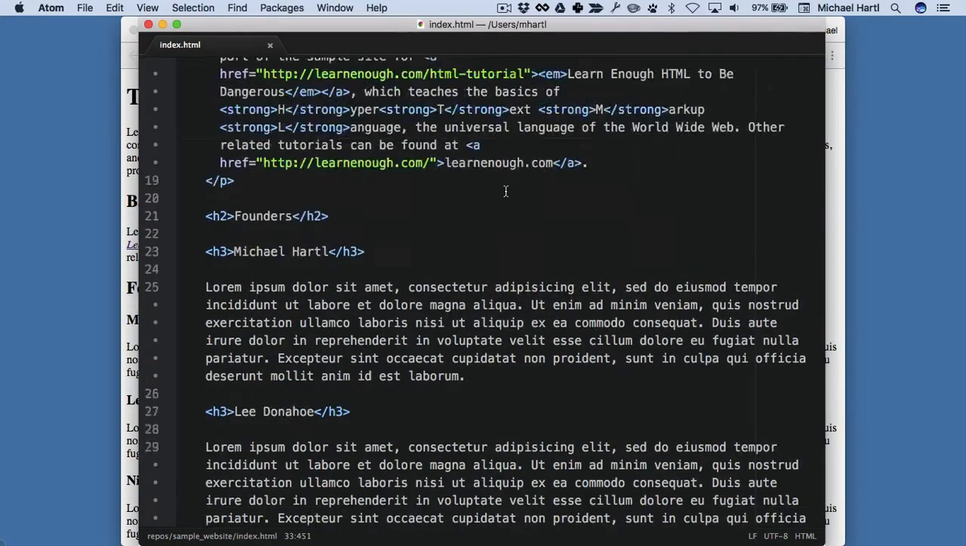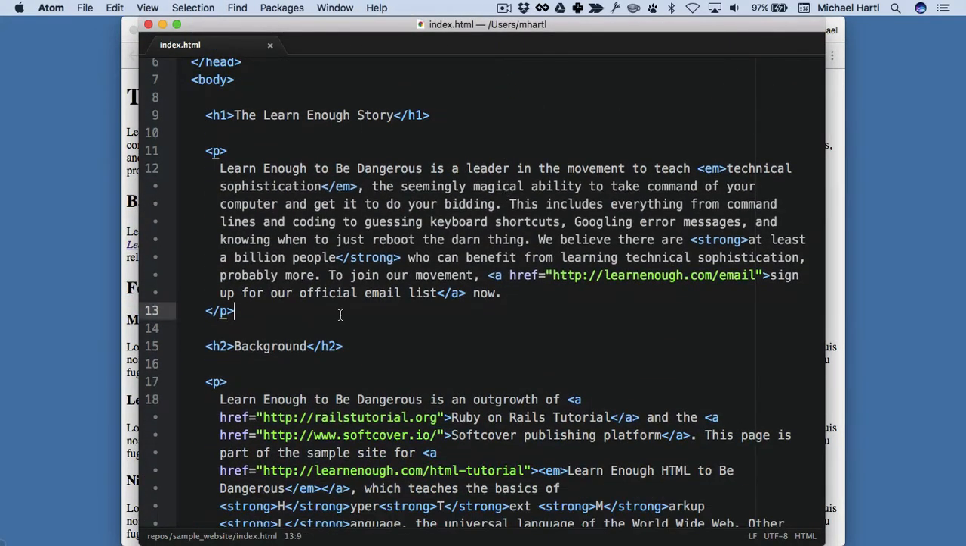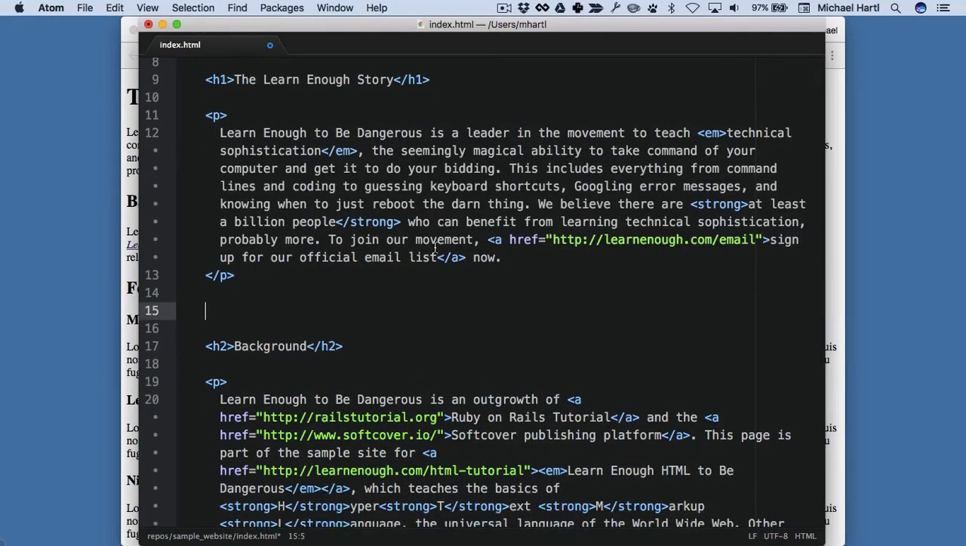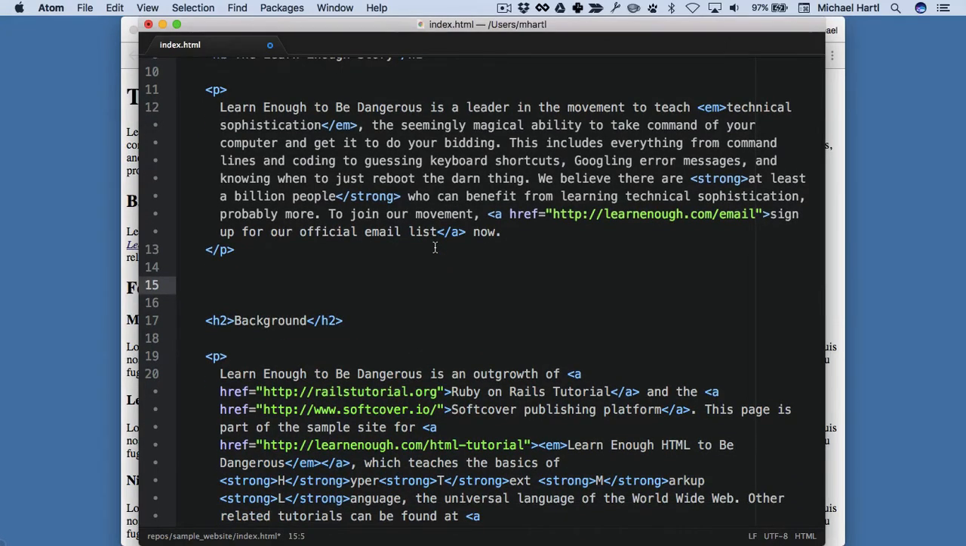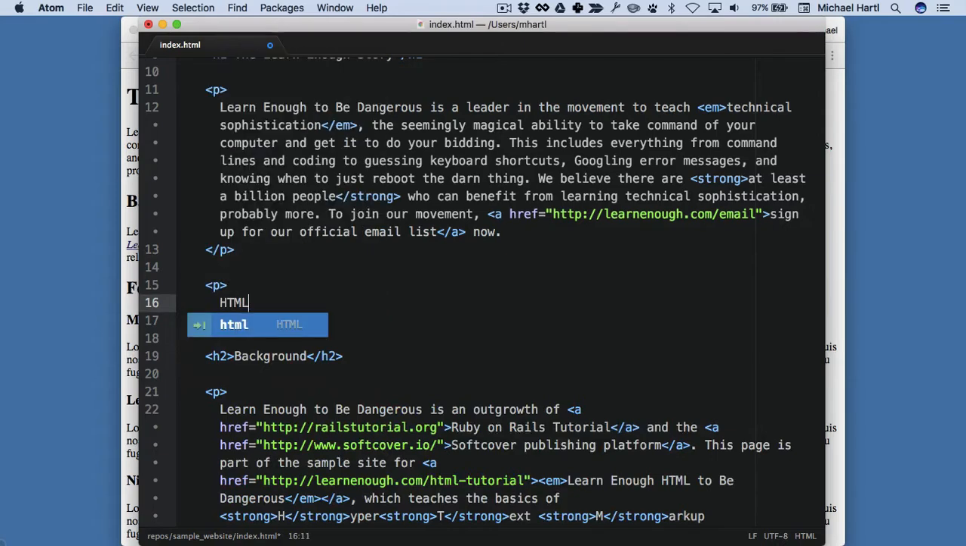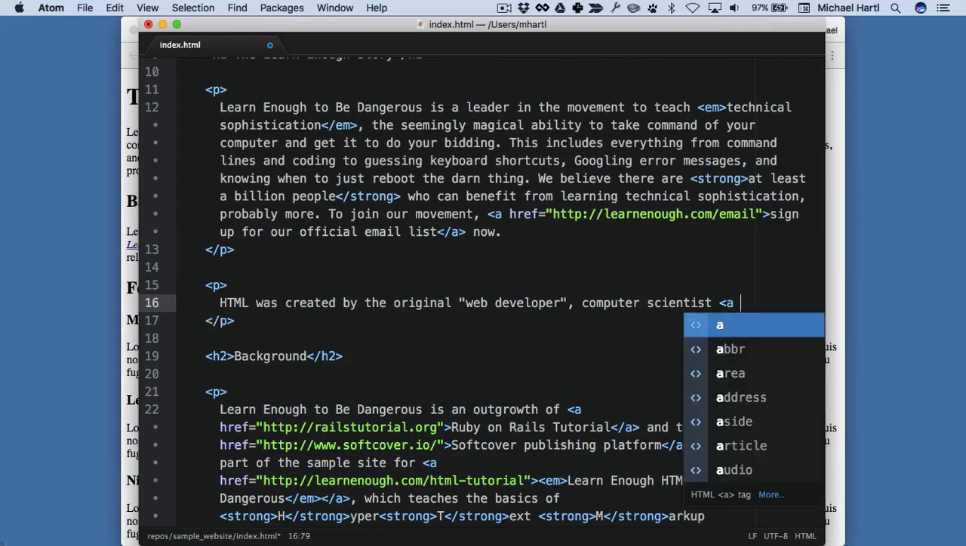Under the Learn Enough story, let's add a little extra information just to give some context about the web. So HTML was created by the original web developer, as we mentioned before, computer scientist Tim Berners-Lee. Let's have a link to his Wikipedia page.